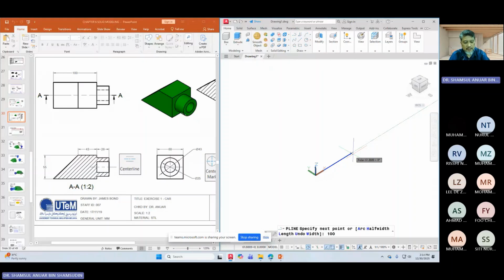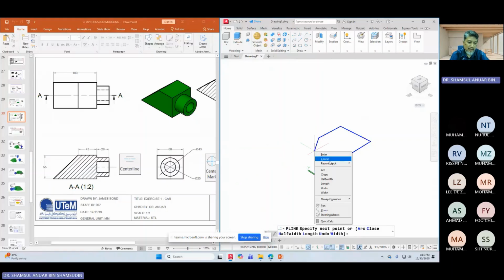Okay, I'm repeating this. Then you point to the y direction. This is the dimension that you want to make, so it should be 55. Then next is this part, 43. Look here. Point in the negative y direction. This is 43. Then you just go back to the origin. You right click, go to close.